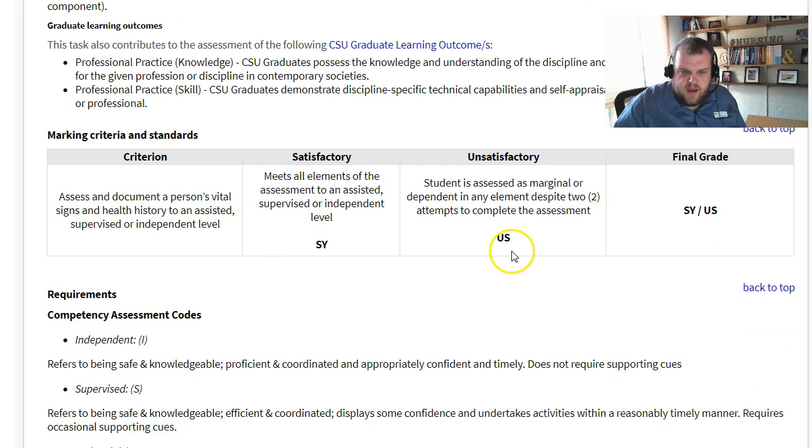So the marking rubric is fairly straightforward. You need to assess and document a person's vital signs and the health history to an assisted, supervised or independent level. To meet a satisfactory for this assessment, you meet all elements of the assessment to an assisted, supervised or independent level. Unsatisfactory is if you're assessed as marginal or dependent in any element despite having 2 attempts at the assessment. And your final grade for this assessment will be satisfactory or unsatisfactory.